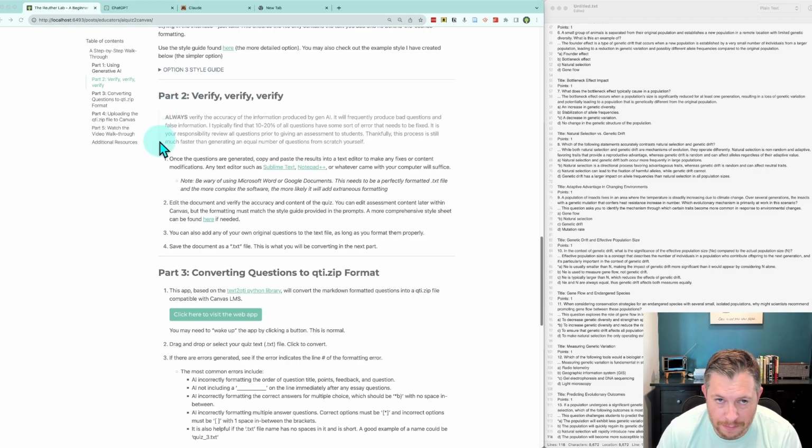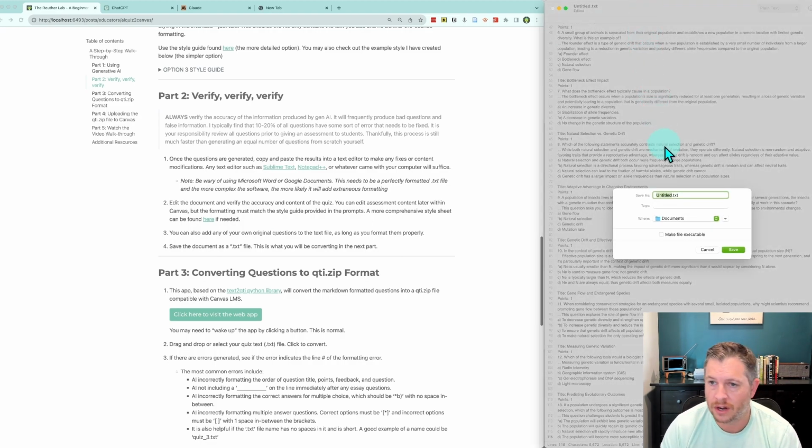And the most important part in all of this is verify. About 10 to 20% of what it gives you is either going to be poorly formatted or just not great questions. There could be factual errors, all sorts of stuff. So assuming you go through and you check it out, you need to give your quiz a name.